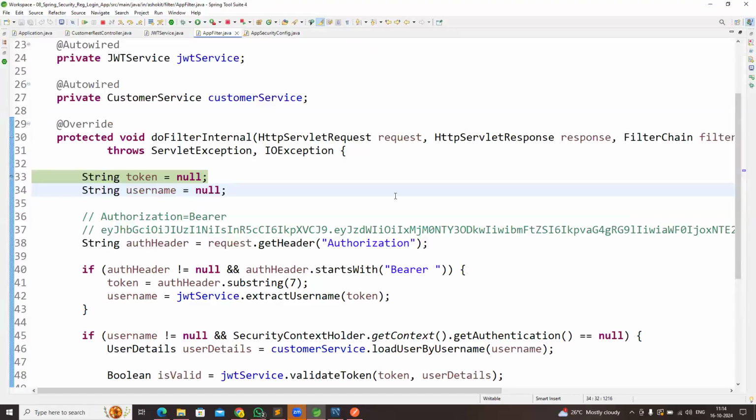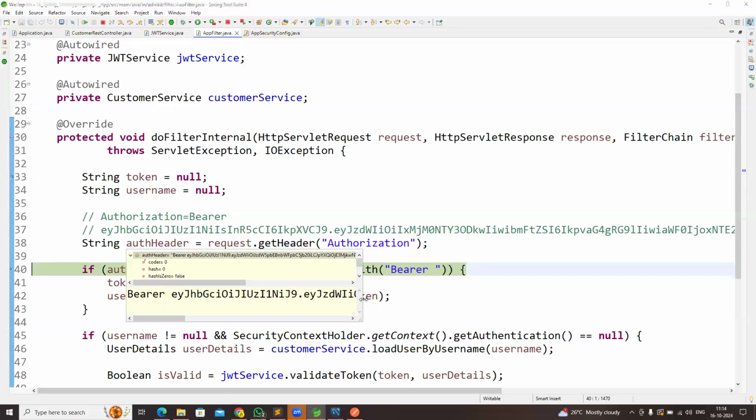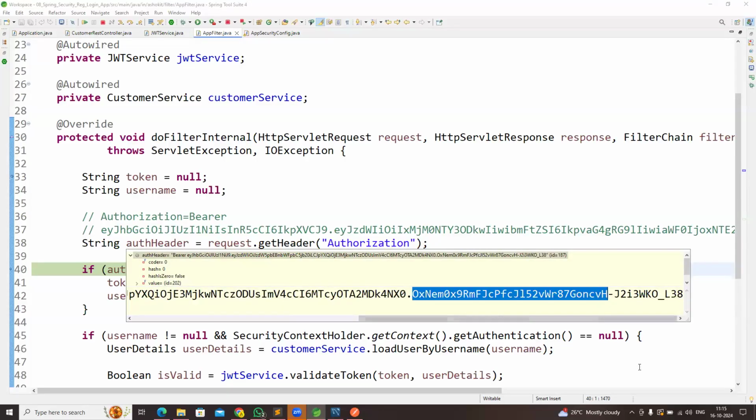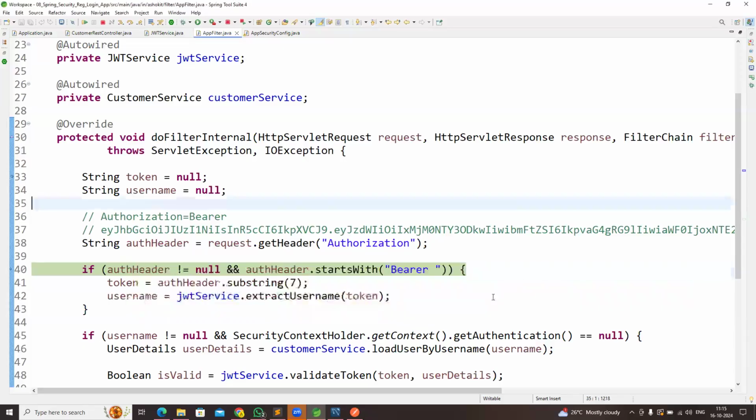So in this filter, what we are checking from the request, we are reading the header with the key authorization. So auth header is coming. In the header, what is there? Authorization header is a key. In that header value, bearer space token is coming. First part, second part, and the third part. So total 3 parts available in the token.